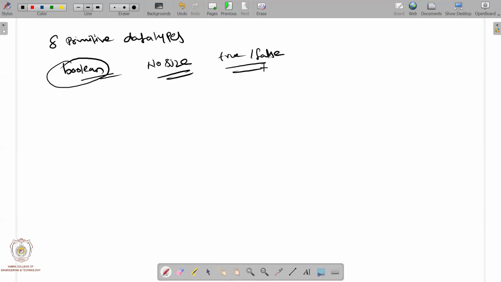In case you define a Boolean type in your program, and you don't give any value, by default your JVM will take false as the default value.